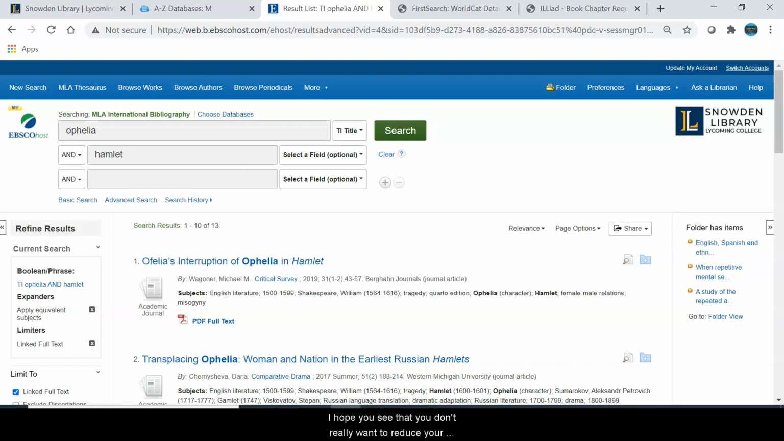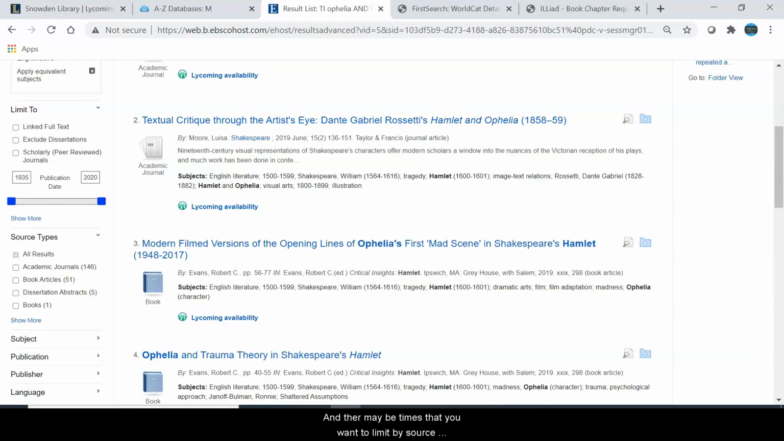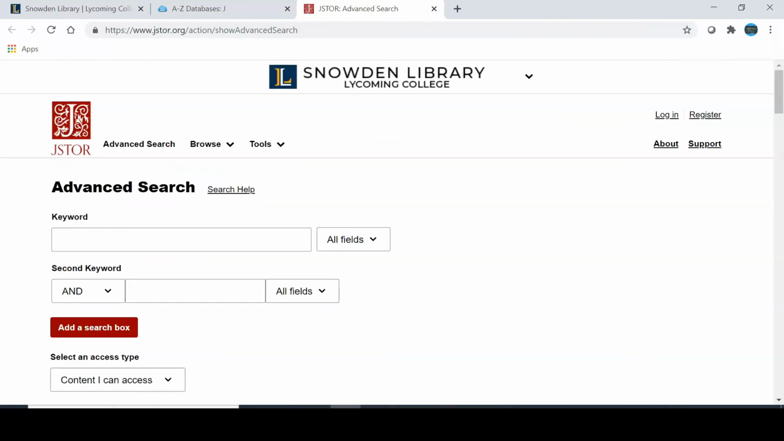I hope you see that you don't really want to reduce your results from 200 down to 13 by using this limiter. And there may be times that you want to limit by source type. I highly suggest that you avoid dissertations, as we don't have them here at the Snowden Library and they can be hard to get through interlibrary loan. If you find one that is really interesting, go ahead and try to get it through interlibrary loan, but generally I suggest avoiding those dissertations.